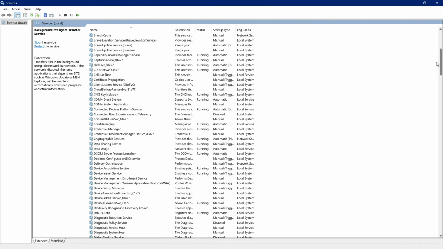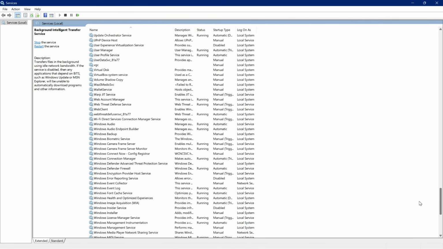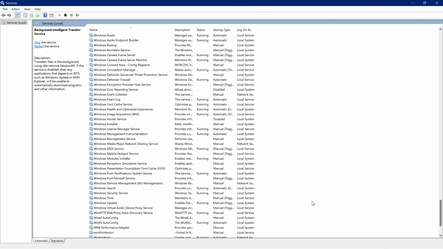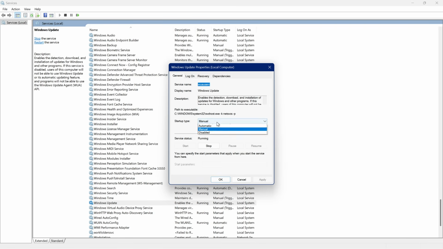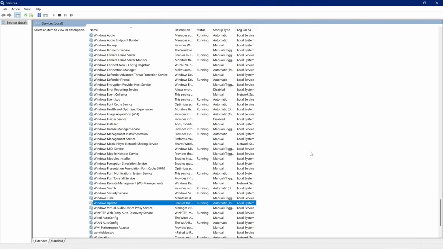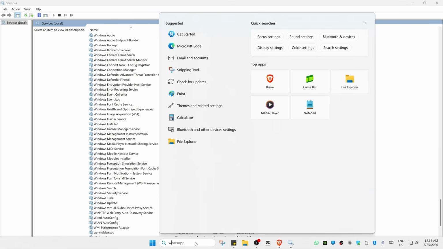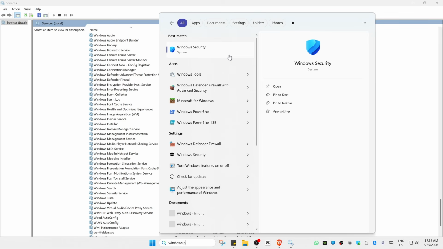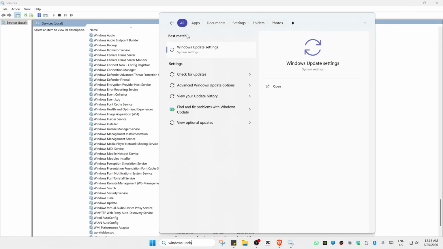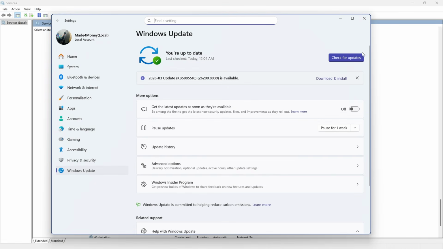After that, find Windows Update right here in the list. All right, there we have it. Double click. Just do basically the same thing. Automatic, stop, apply, start, wait a bit, hit OK. Once that's done, go back to Windows Update. Right here, just click on it and try to check for updates.